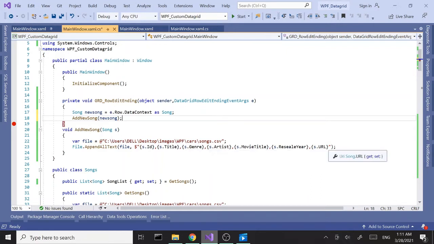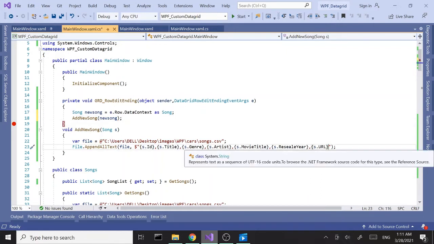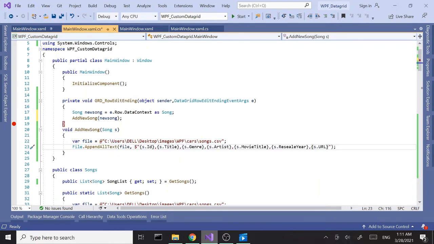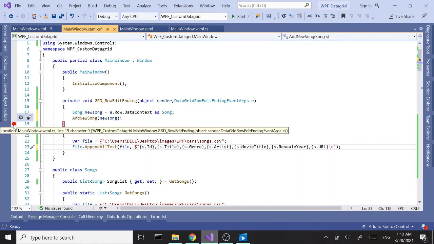Down here, there's one more thing we need to do. At the end of this line here, the string interpolation, we'd like to pass a new, backspace, actually backslash n for new line, because otherwise it's just going to keep adding to the end of the last line. So we want to make sure we add a new line after we add the record. Okay, so let's go ahead and try this out.